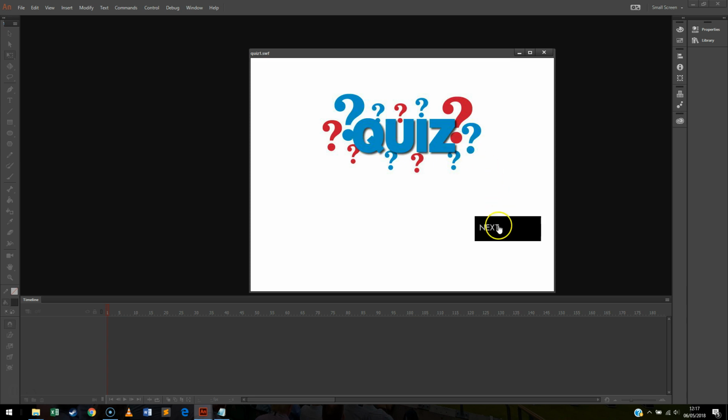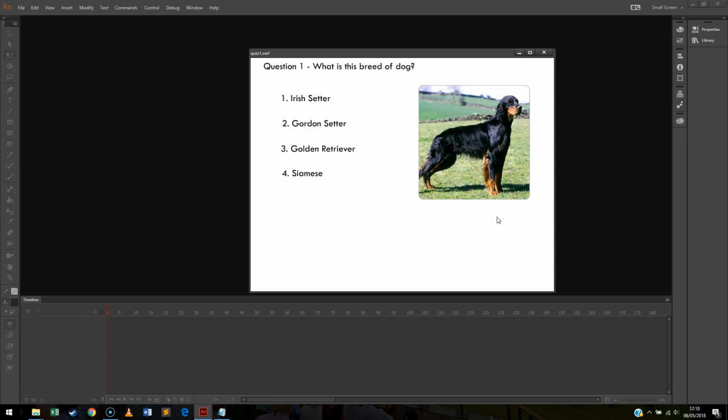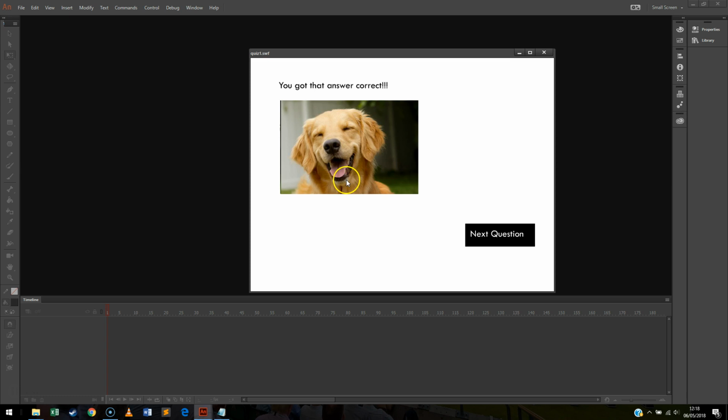I have an opening screen, and within the opening screen I can then navigate to the first question, where the question is posed to the user. So what breed is that type of dog? You have a series of different answers. So you've got Irish Setter, Golden Setter, Golden Retriever, and Siamese, which is actually a cat. And the user can select an answer, and then they'll get feedback as to whether they got the answer correct or incorrect. And then they will move on to the next question.